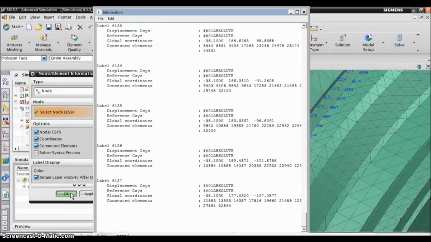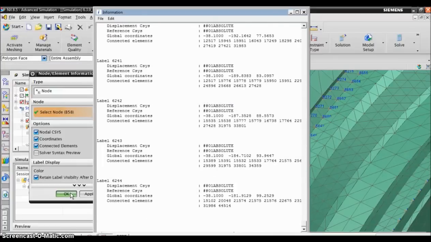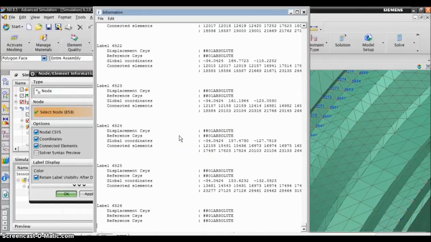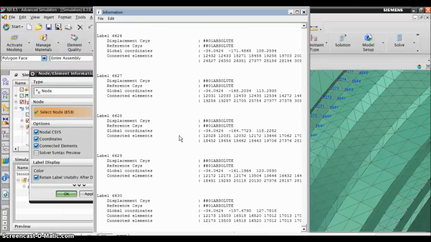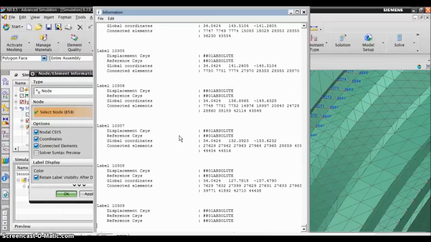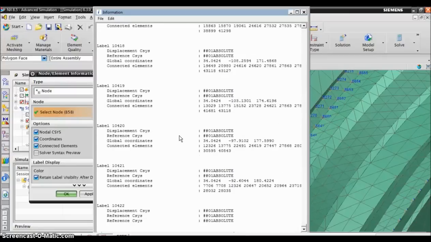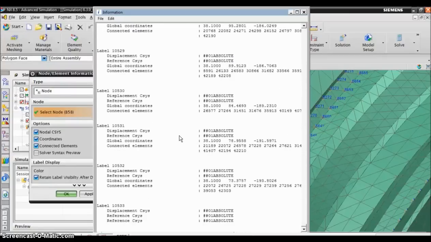I'm going to hit OK, and that'll generate a file full of all information regarding all of the nodes that we've just selected. That's going to take a little while to generate all of this. But this is how it should look.